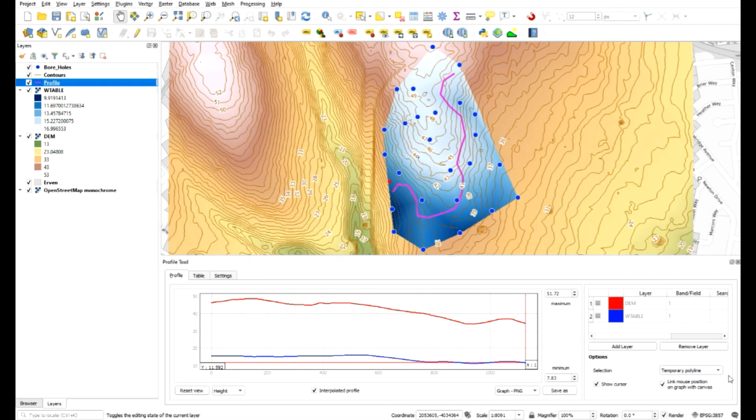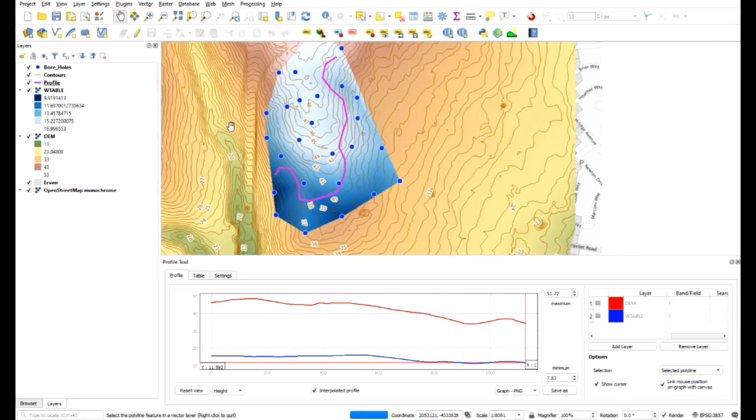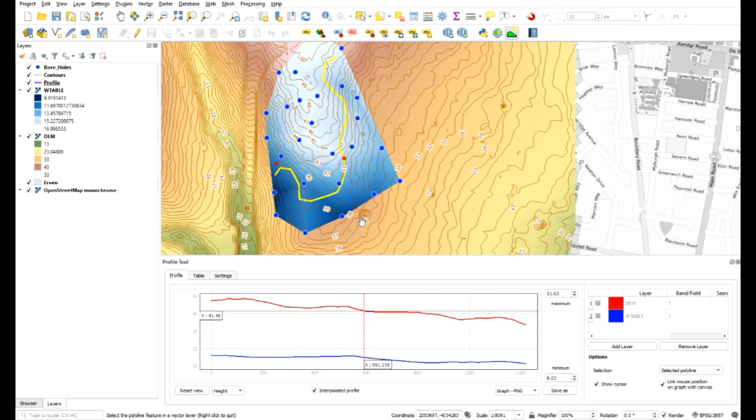So now what we can do, instead of selecting a temporary line, we choose a selected polyline and then just click on the line we want to choose. Oh, it's panning. I don't want to pan. I want to use this tool here. There we go. Okay, so now that is a selected line. And you'll see as you scroll across your profile, the red dot actually tracks the position of where you are on that particular line.